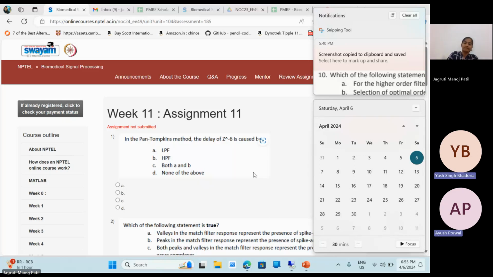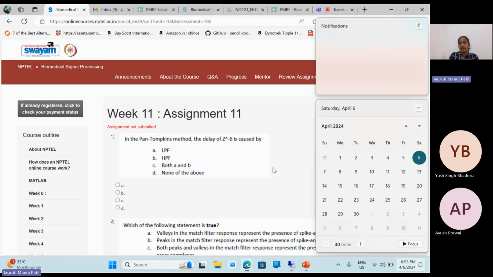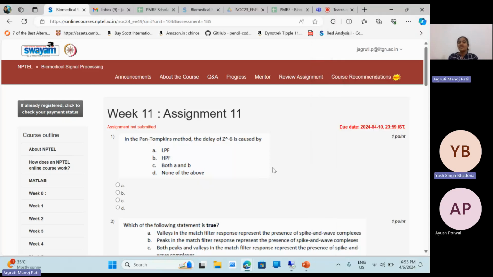Ma'am, if we do all the assignments seriously, will it be sufficient for the exam? Yeah, if you do all the assignments seriously, it's sufficient. But what if something comes up that you don't know? So it's nice if you go through all the lectures. If time is tight, then go through the assignments first, and if you have time, go towards the lectures.